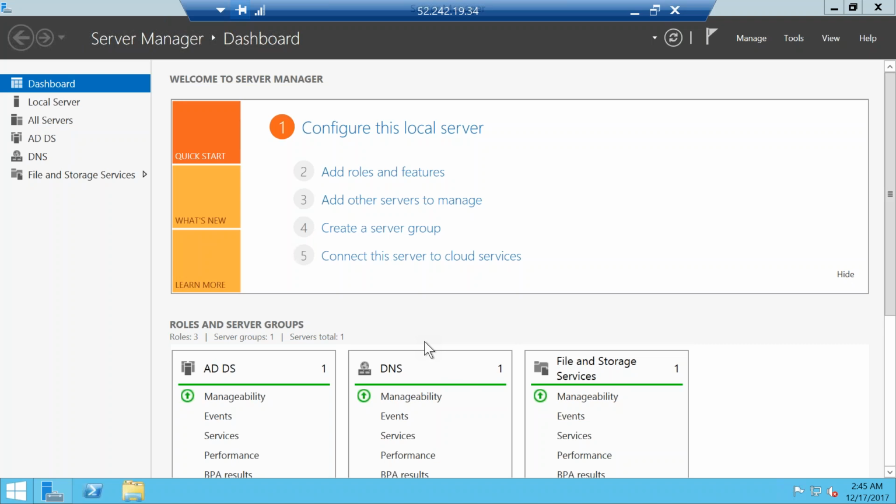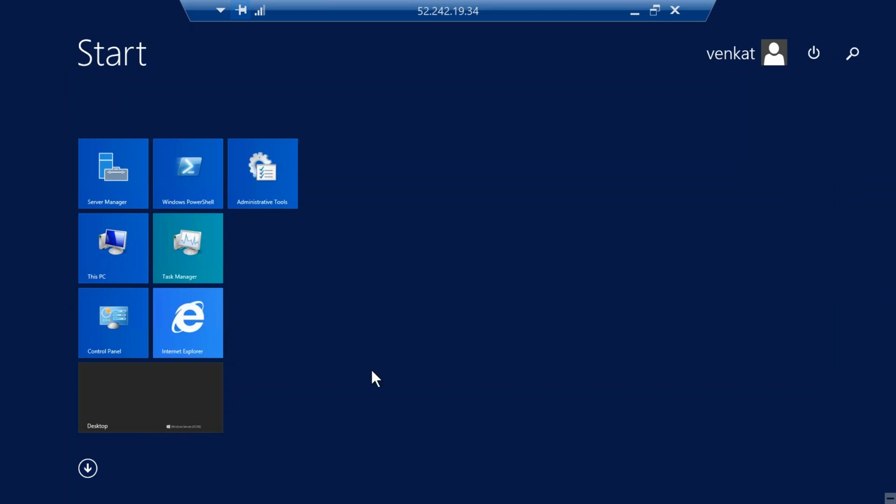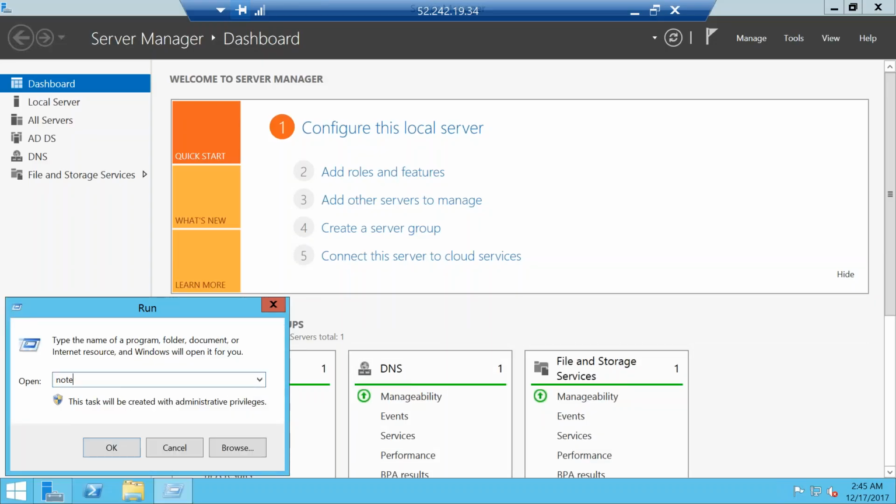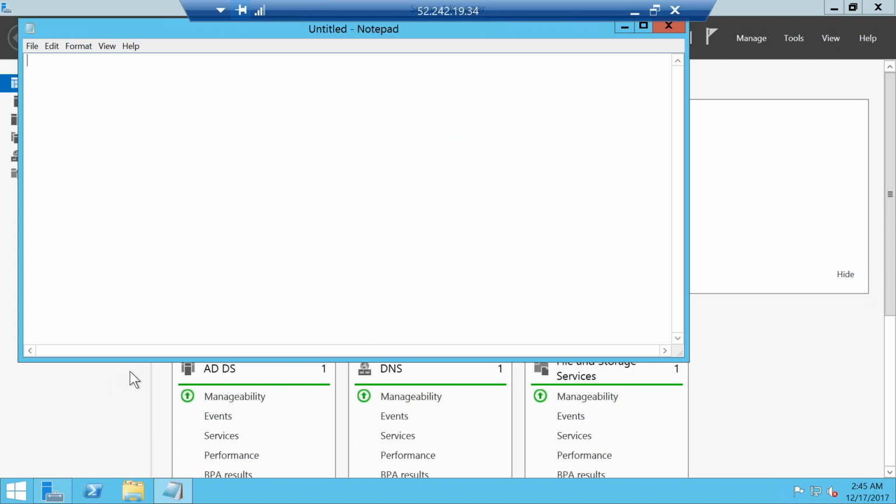Now, here are the things we have done. Open a notepad here. Now we created 3 servers, right? Domain, database, and SCCM. Then point number 2, created Pepsi.com. That's the domain we created.